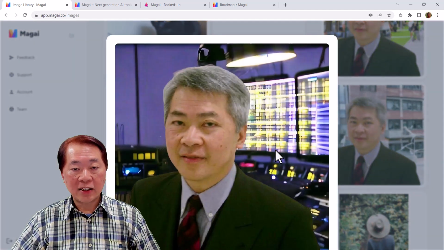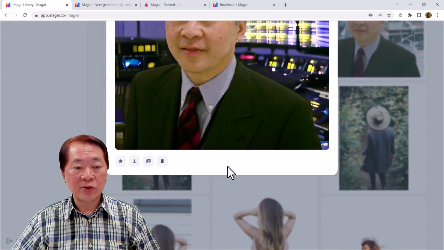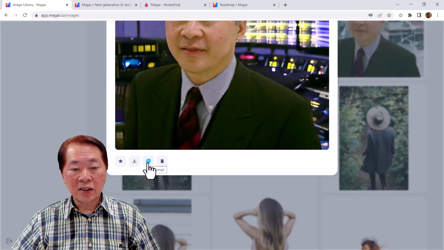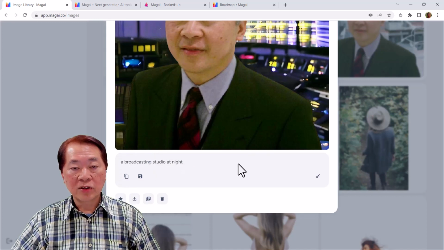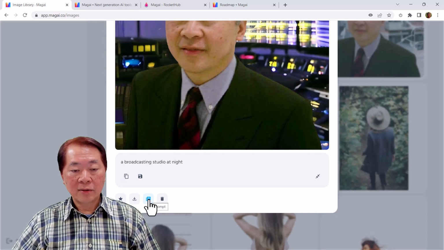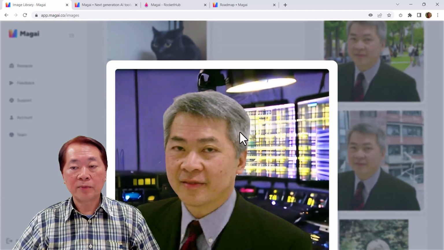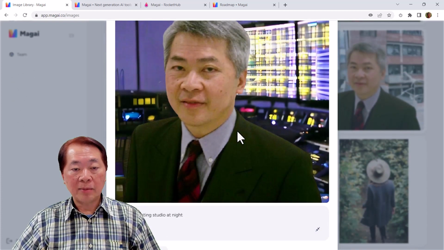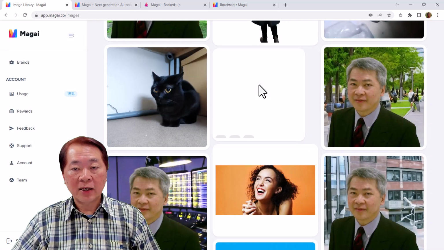So if you click these images, there are a few things that you actually can see. You can actually look at the prompt that I actually used. The prompt of the background is a broadcasting studio at night. You can just close it, or you can copy the prompt, save the prompt, copy it into your computer, or you want to make it a favorite, you can do it. You can download it if you want. And this is the prompt. If you click this one, you go to the prompt menu. So this is the way you actually manipulate or maybe edit the photos. Let's click outside.